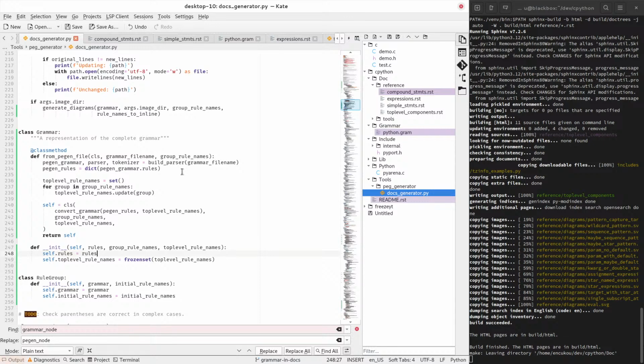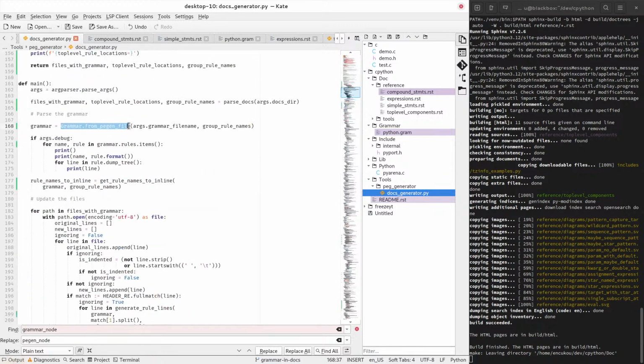Does that make sense? Oh, cool. I haven't used the class method decorator before, so that's cool. Yeah, it's usually used to create new instances of the class. Right. So what this does is instead of self, it gets the class object itself. So you can then call it on the class itself. Right? So this is grammar without making an instance, from pgen file.